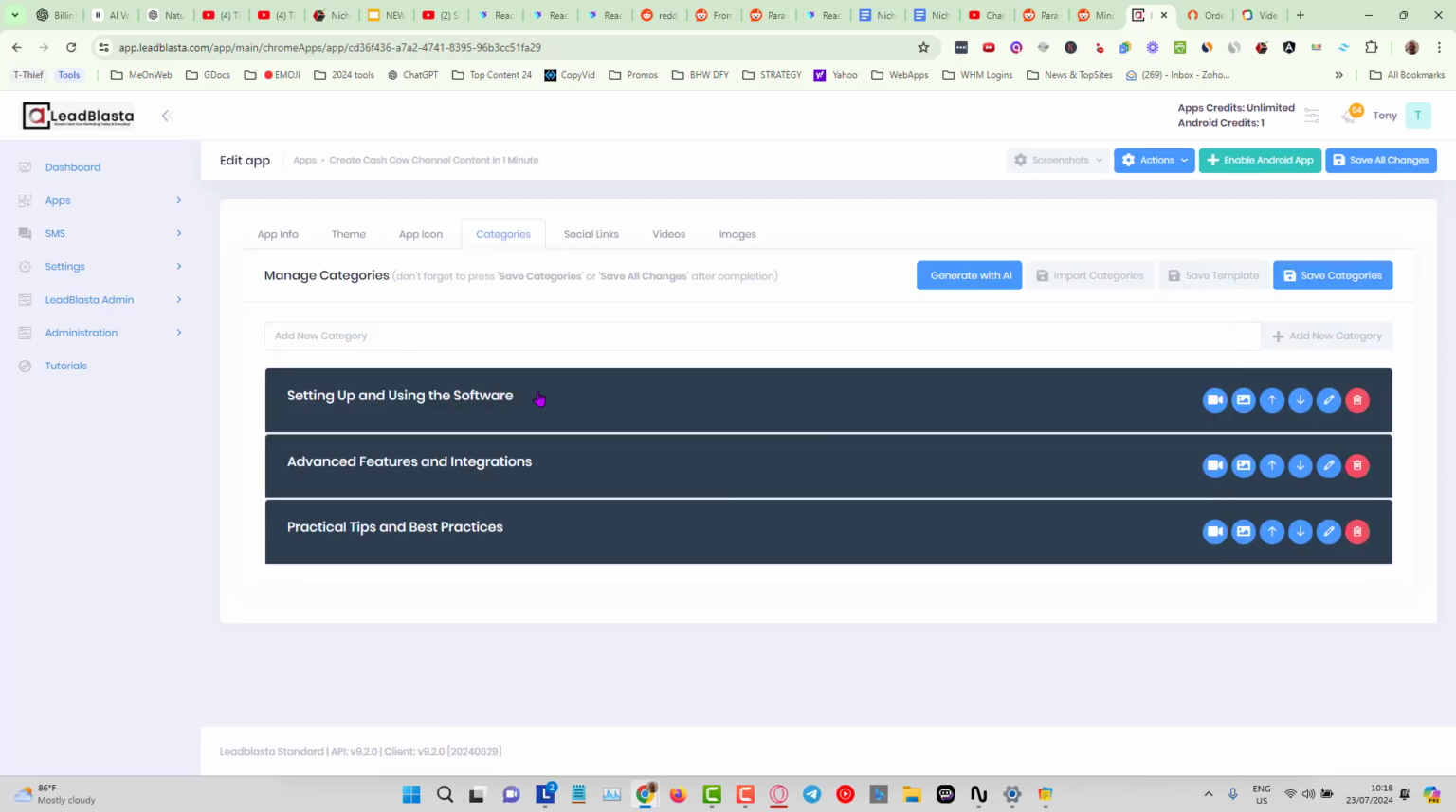Now I don't have to, but what I can do is go and edit any of these, tweak it, make sure I'm happy with it, and I can also add another category, which is a call to action if I want to. I can put in here how to get Leadblasta and what the bonus is and stuff like that. I can add anything in here. Now once I've done all that, you can see all the time, at every step, it's auto saving.